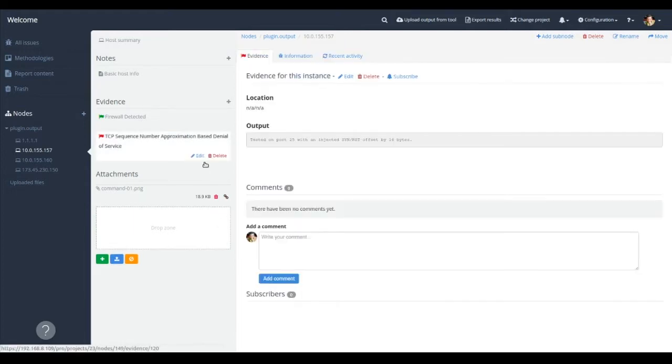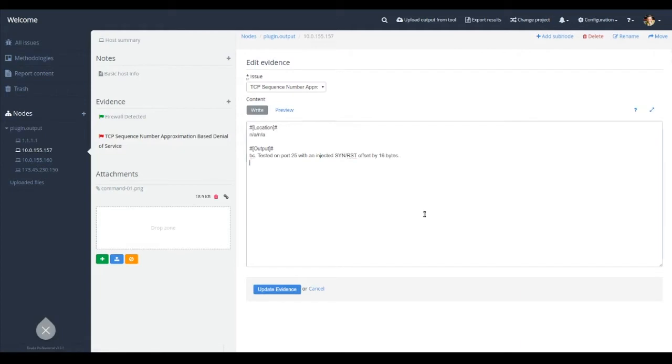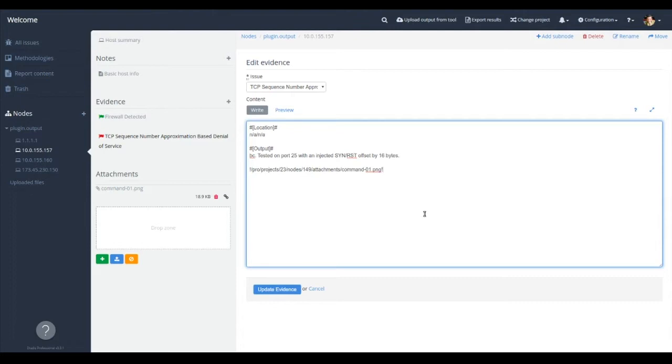So if we want to add the screenshot to this piece of evidence here, click on the evidence, click on edit. And for screenshots, you always want to place them on their own line, because otherwise Word can throw a few problems when you try to pass the screenshot from Dradis into your report. So to avoid errors on exports, leave it on its own line, just paste it in here.